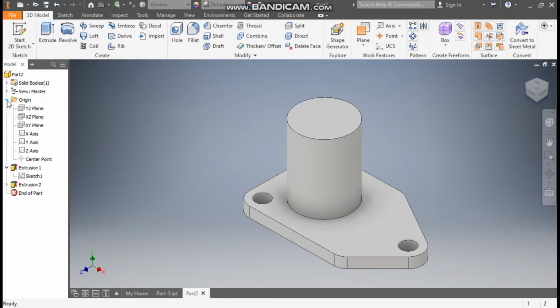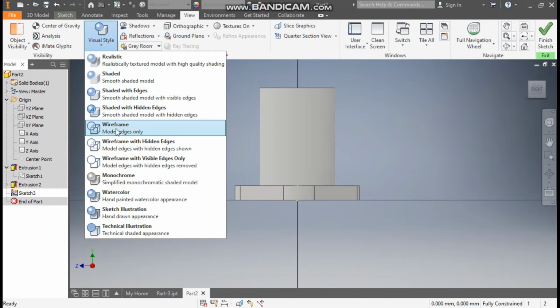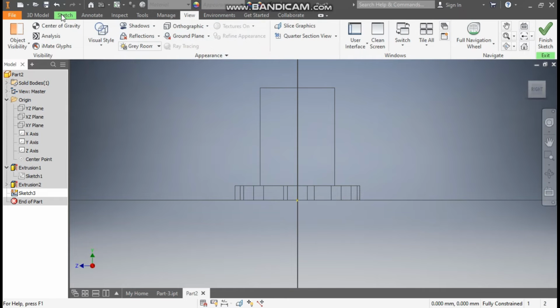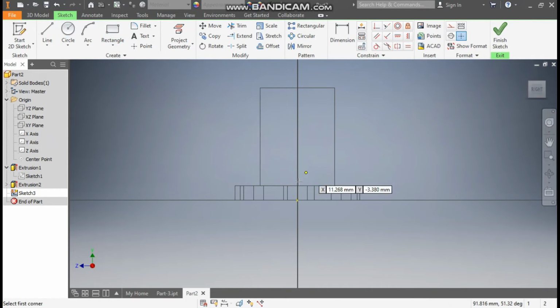Go to origin. We'll select here the YZ plane. Go to create sketch. Go to view, visual style, change it to wireframe. Go to sketch once again. Take rectangle command and take 2-point rectangle. We'll start from this end. Okay. Now here go to vertical constraint, select the center point and select the center. Okay, we are going to take horizontal constraint here, select the center and select this center.